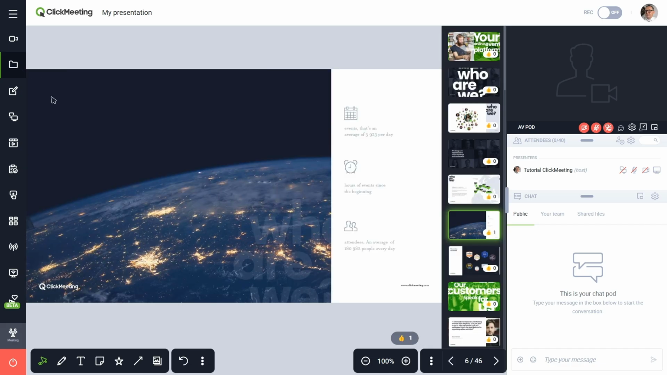But displaying is not all. You can draw on your slides and highlight the most important points of your presentation. If you wish your attendees to see your cursor, enable this option. Want to insert shapes and text? Use the options available on the toolbar.